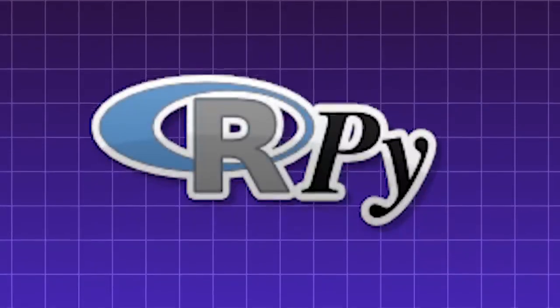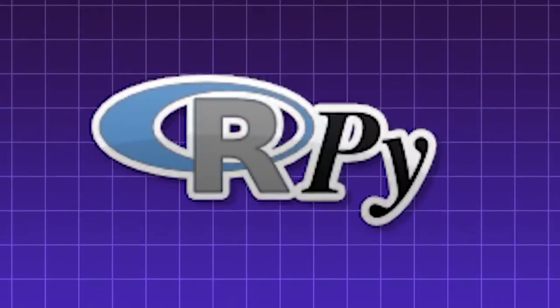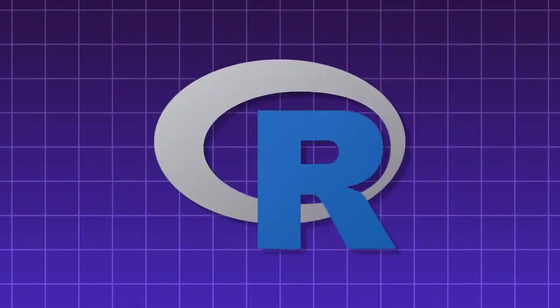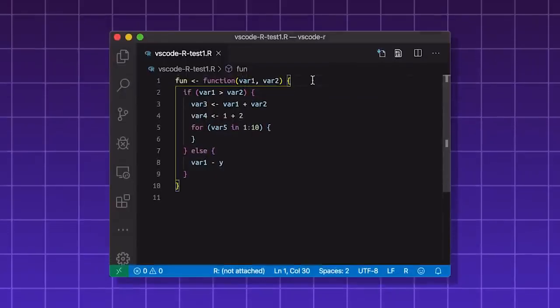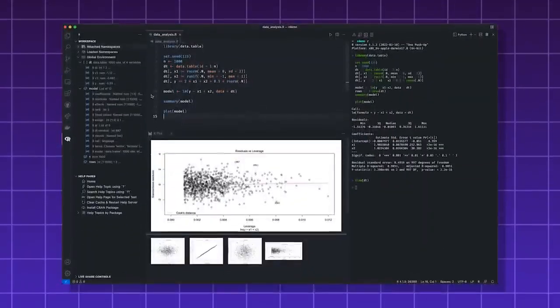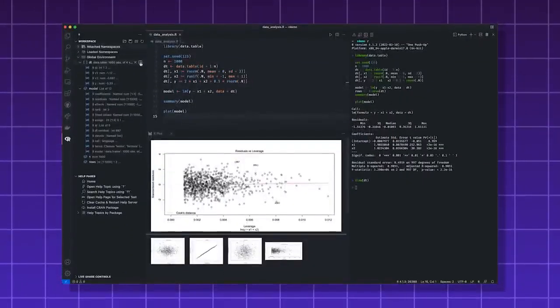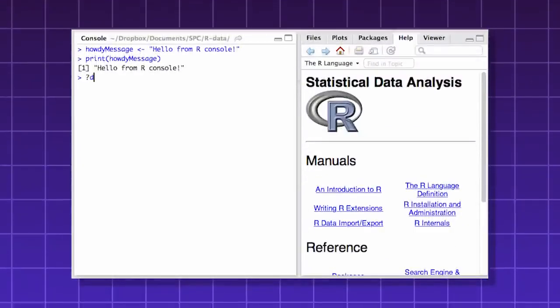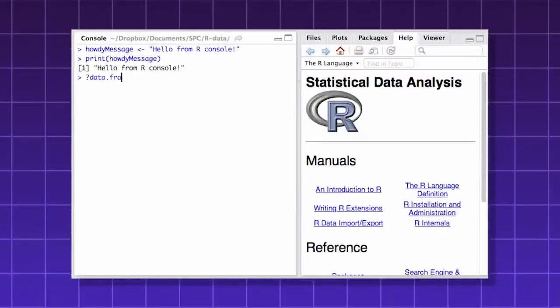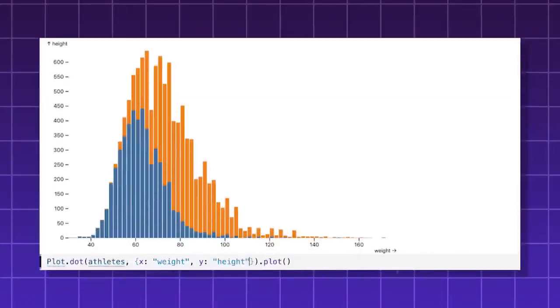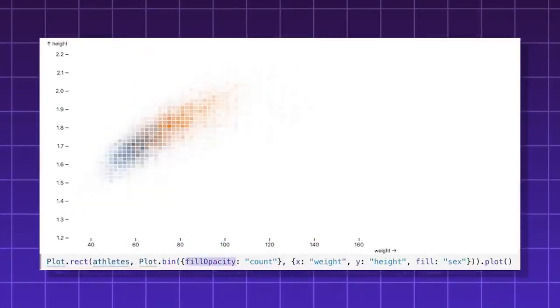RPy, a package that lets you use the R programming language in your Python projects. R is a programming language for pure statistics, data visualization, and data science. It doesn't work like a general programming language. R is a programming language primarily used for statistical computing and data analysis. It's often used in conjunction with other packages such as pandas.